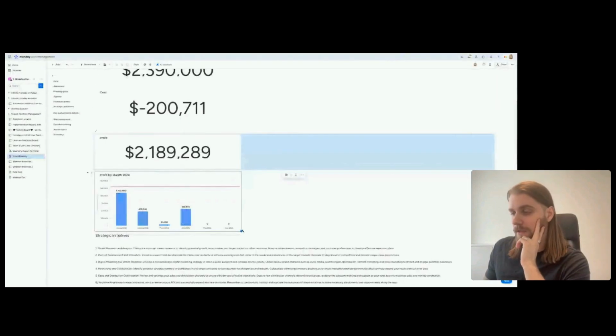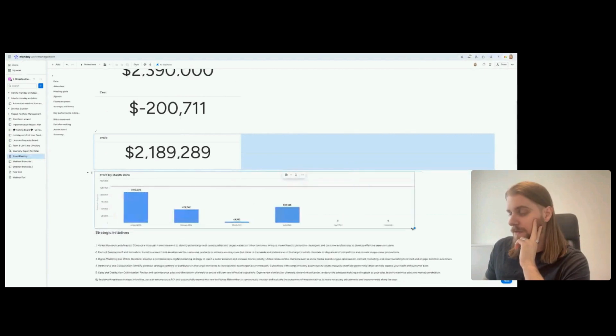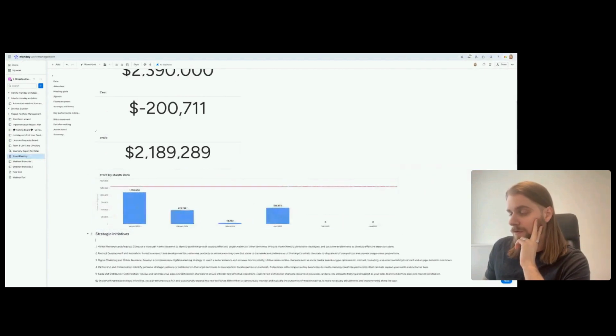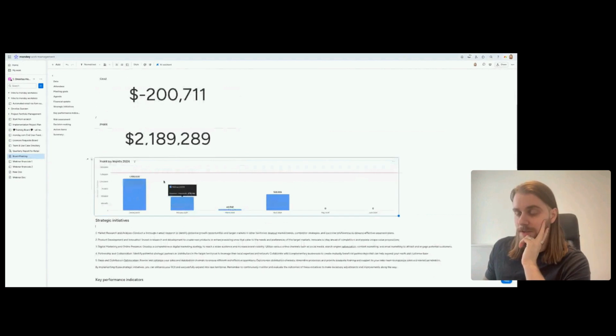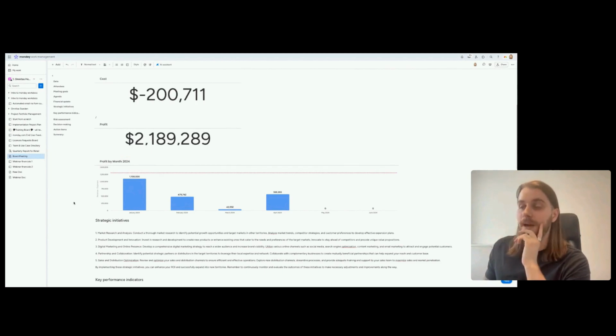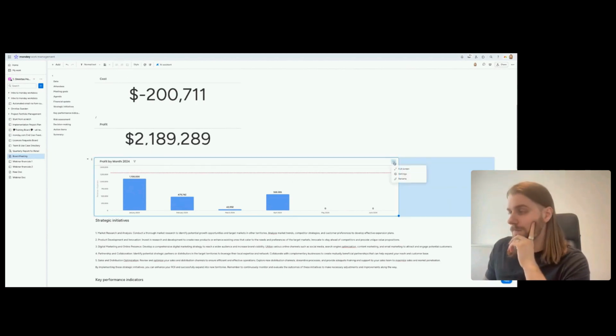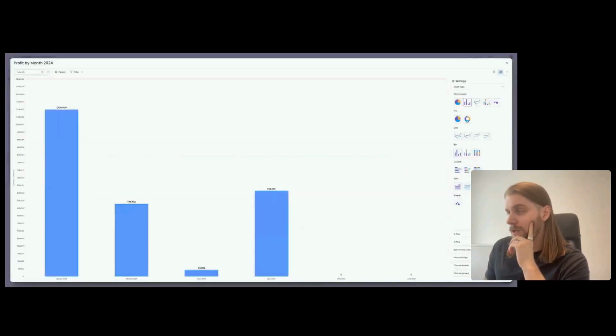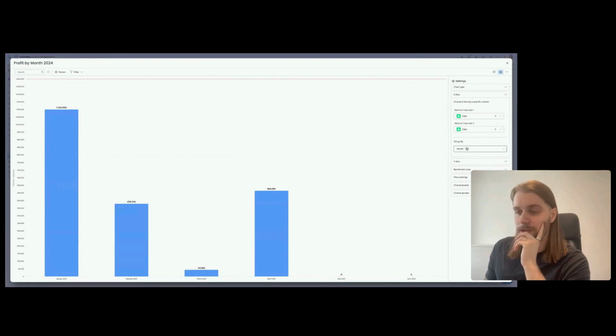Then I've pulled in a little graph here over our current financial year. And it's basically doing the same calculation here. It's pulling in our revenue and it's pulling in the cost, giving us the total profit that we have. I've also divided it by month. So if we go into the settings here, just on a normal bar chart, on the x-axis, I'm pulling in the date and I'm grouping it by month.